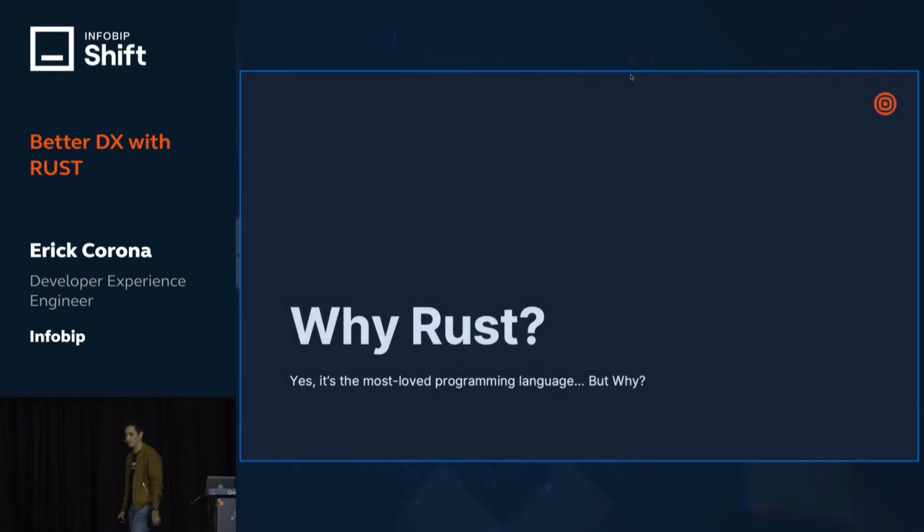So why Rust? As some of you may know, Rust has been the most loved programming language in the last 6 years. But why is that? That's what we will try to find out today.